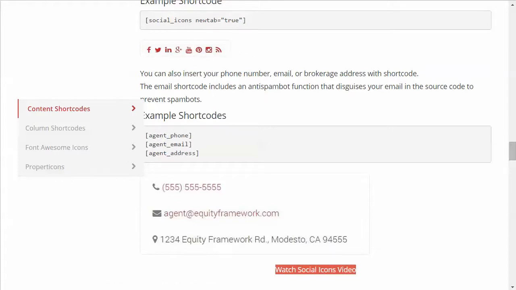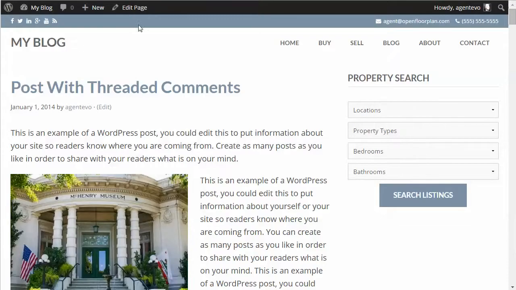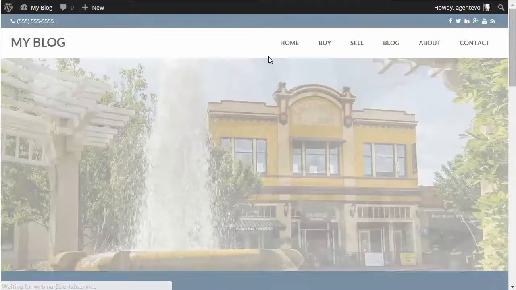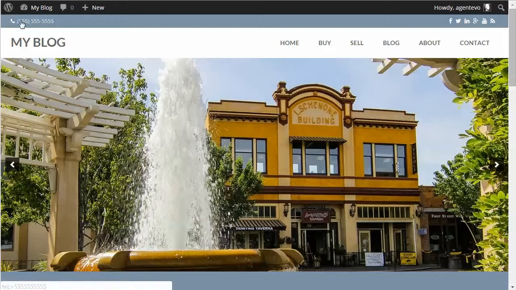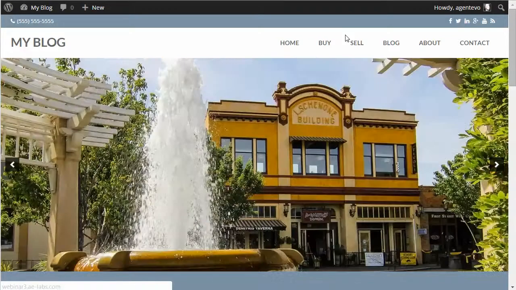So let's go back to that widget area and save that now. And we're going to go to the front of our site, and you'll see now we switched it. We've now got our phone on the left and our social icons on the right. But again, if you don't put any widget there at all, it does have default settings to put the social media links on the left and your email and phone on the right.